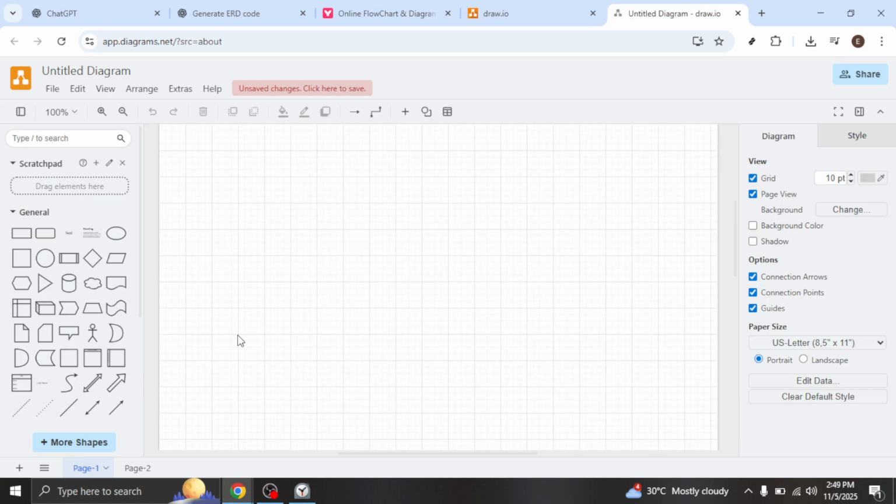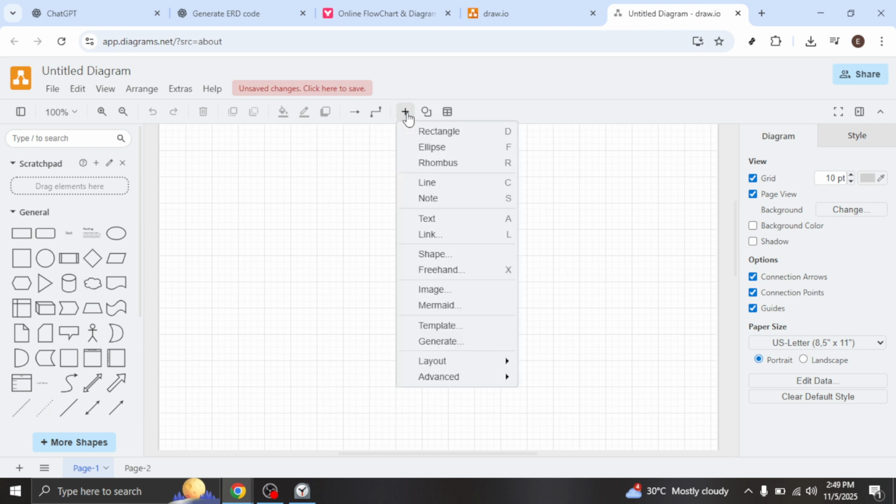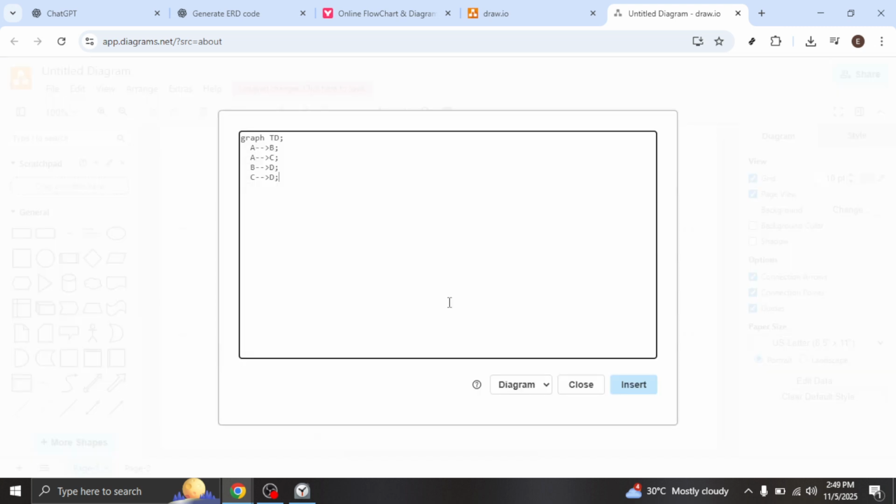Here, you want to click on the plus sign located at the top center of the interface. This will open additional tools and options for your diagram. In the drop-down, look for Mermaid and select it. This feature in Draw.io allows you to work with the Mermaid code we've been using.